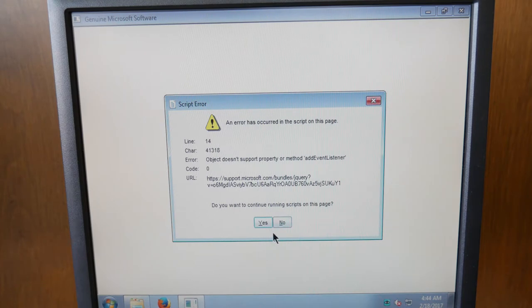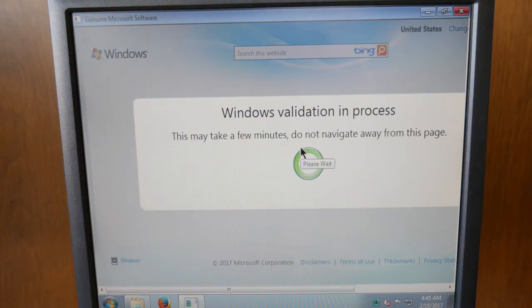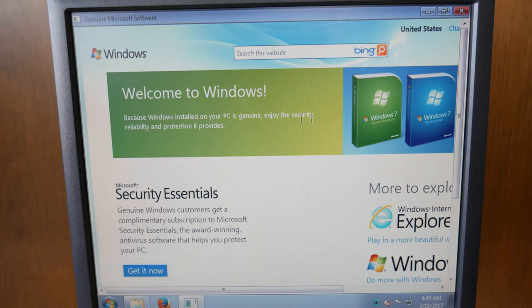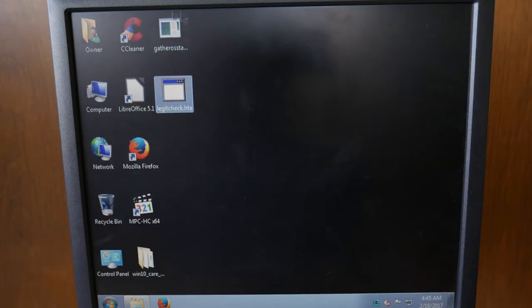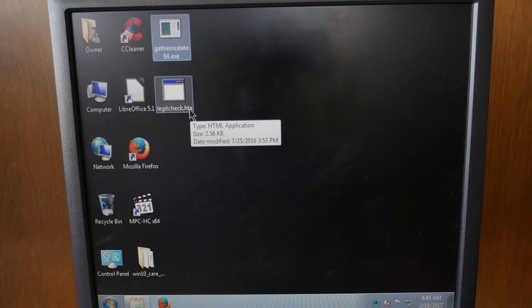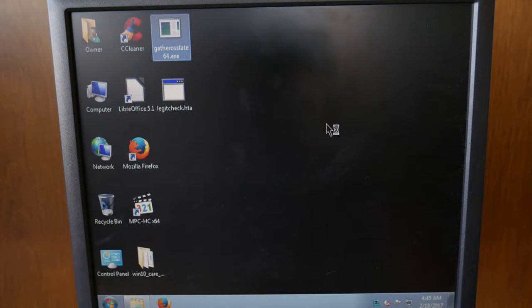Sometimes this script error comes up and you basically just have to close everything, go away, and just keep running it until it comes up and says that your Windows is genuine. Once you get this notice that it's genuine after running legit check, you need gather OS state from a Windows 10 installation disk. It's usually under the sources folder. Run gatherosstate 64 and wait for about an eon.